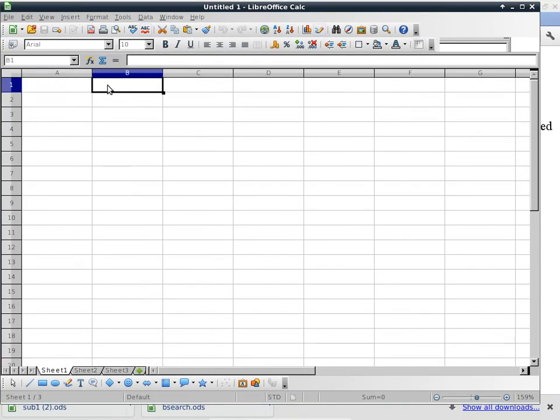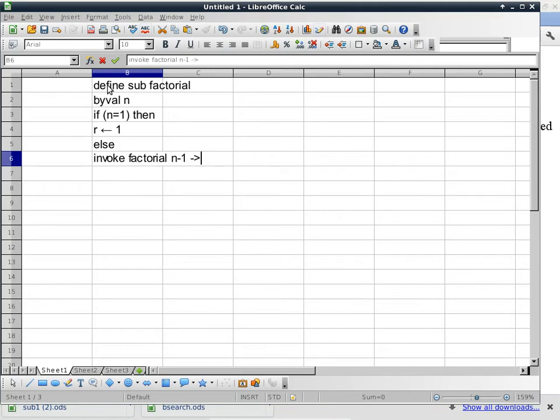All right. Define sub factorial. But this time, since I have a bival mechanism, I'll make n a bival parameter. And the program actually becomes easier in this case, because I can say if n equals 1, then r, the result, gets 1. Else, I can say invoke factorial, n minus 1 specifies n.